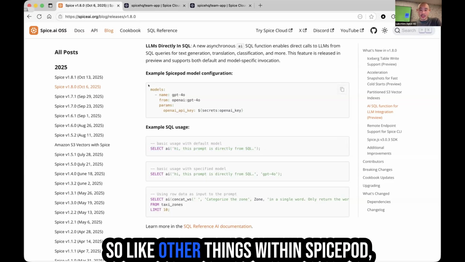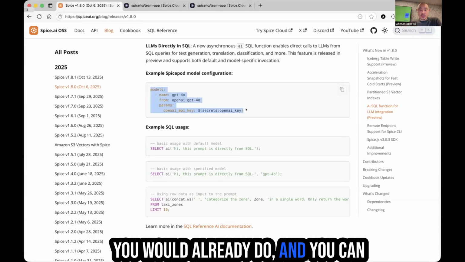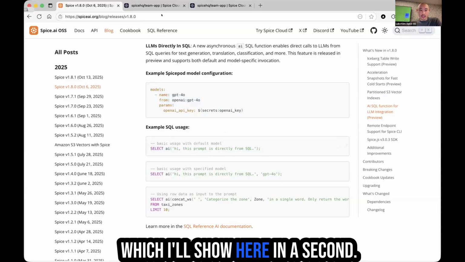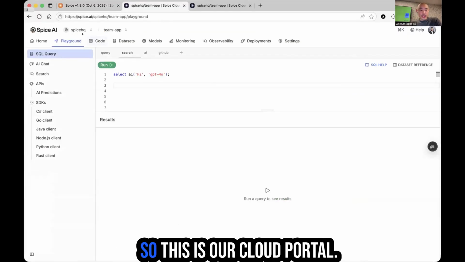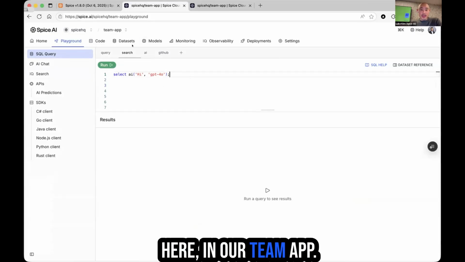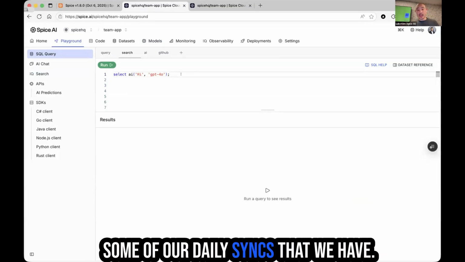Like other things within Spicepod, you just configure a model as you would already do, and you can then invoke that model using SQL, which I'll show here in a second. So this is our cloud portal. We have a Spicepod deployed here in our team app, and this has a bunch of data from some of our daily syncs that we have.